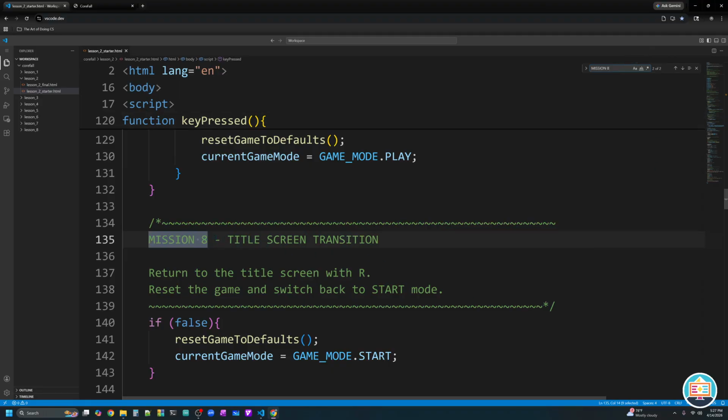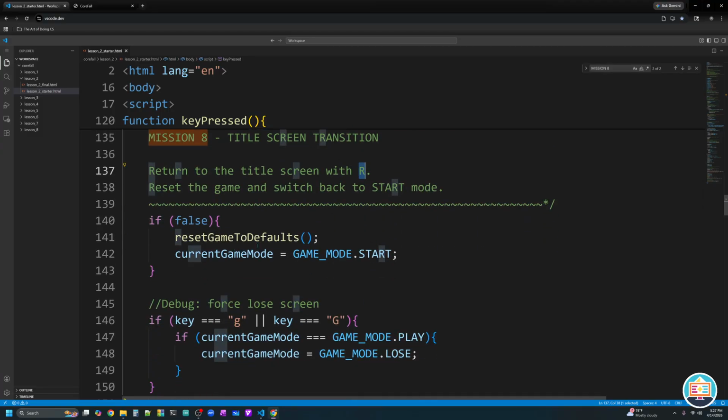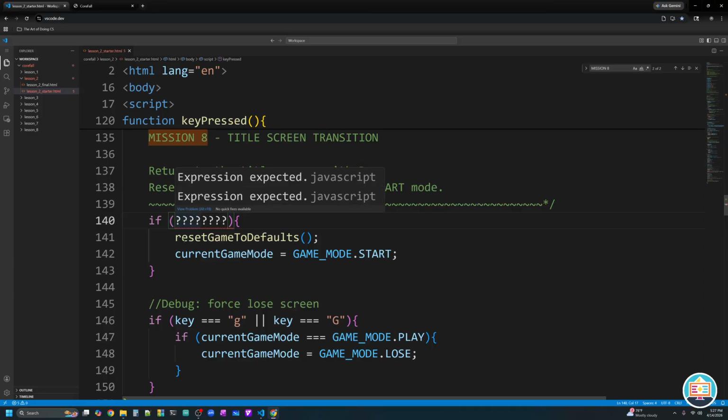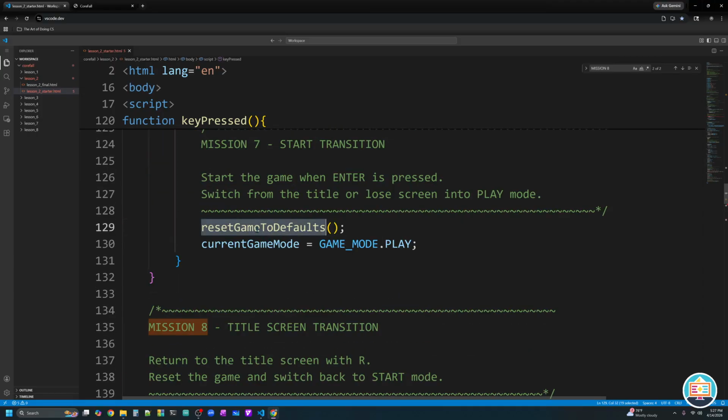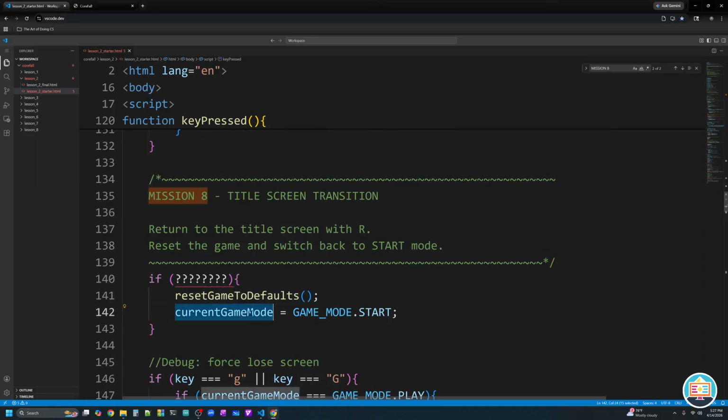We have to go back to the title screen. So we're going to return to the title screen with the press of R. We're going to reset the game and switch it back to the start mode. So if you look here, look at what we're doing. We're asking a question. If false, well, that's always going to be no. So the answer to this is always no, so this is never going to run. But we have to ask the correct question in here. When we ask this question and the answer is yes, we're resetting the game back to defaults. Hey, we just did that up here. But then we're changing the current game mode to game mode.start.